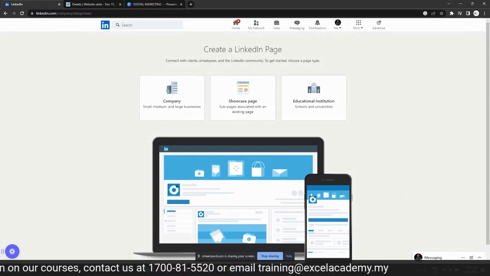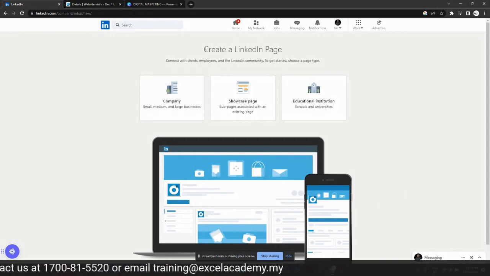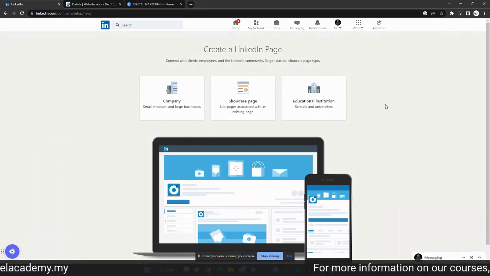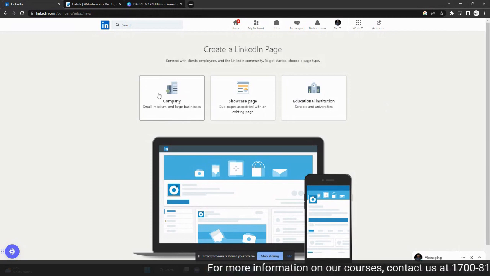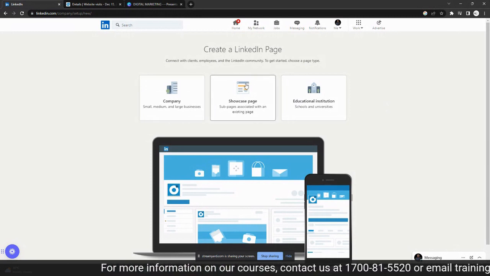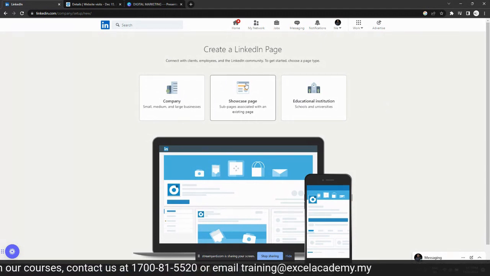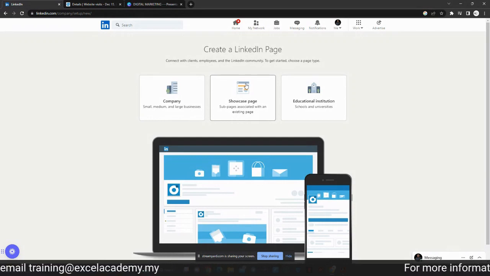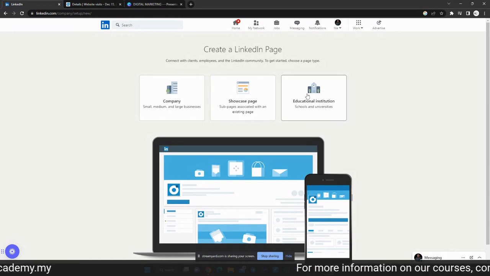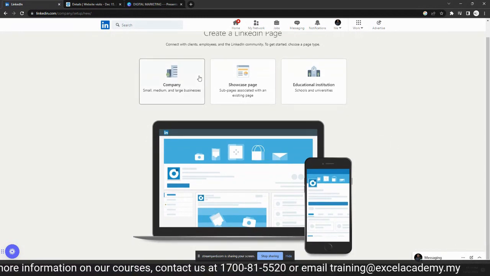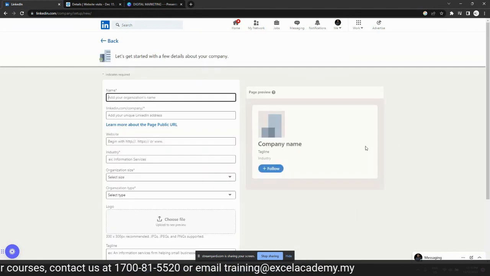In order for you to create a LinkedIn page, they will ask you to choose your page type. You have company for SMEs. You have showcase page, which are sub pages associated with an existing page, meaning, say for example, you have a group of companies, then you have sub companies under that group. And then you have educational institutions, so this would be for schools and universities. Say for example, I'll choose company.